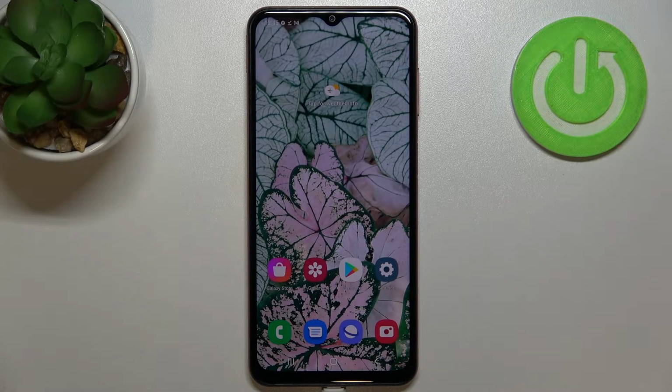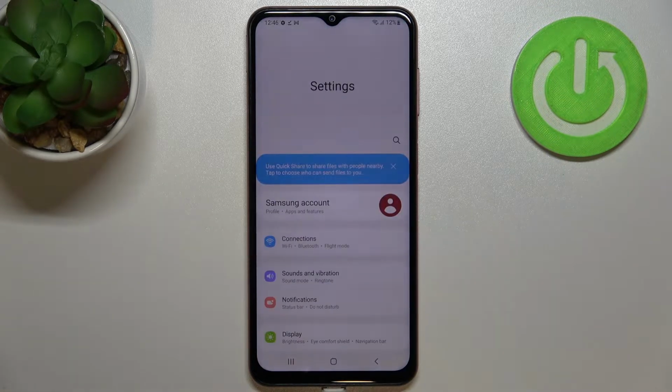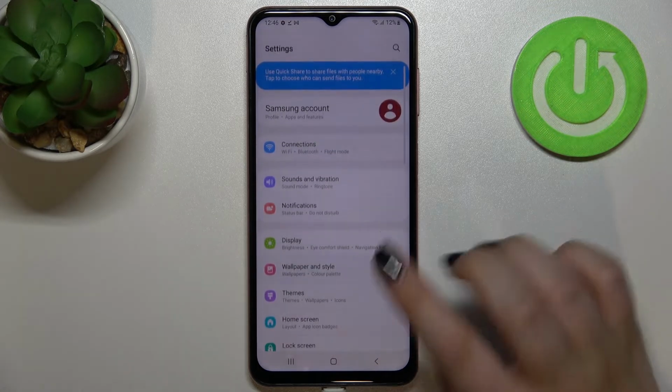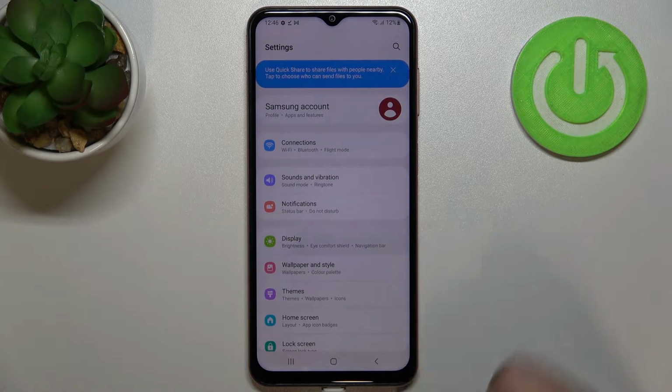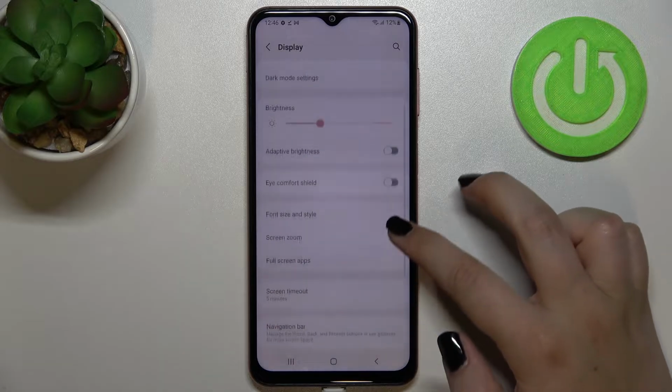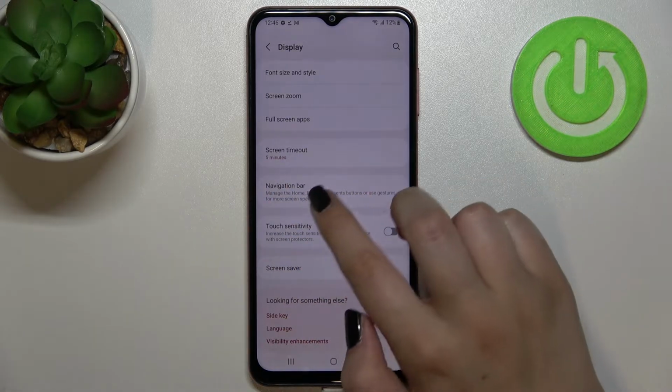Hi everyone, in front of me I've got Samsung Galaxy M13 and let me share with you how to change this navigation type with the buttons to the gestures. So first of all we have to enter the settings and now let's scroll down just a little bit to find the display. So let's tap and here we have to scroll down to find the navigation bar option.